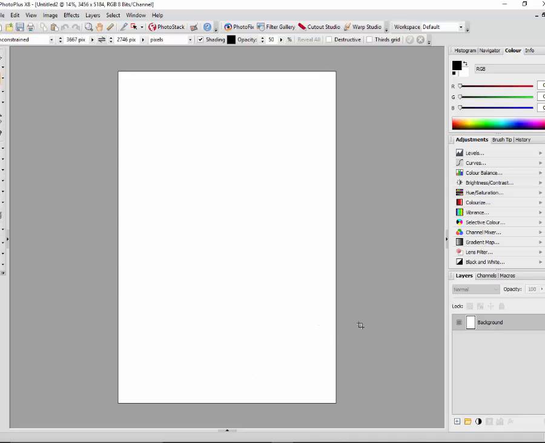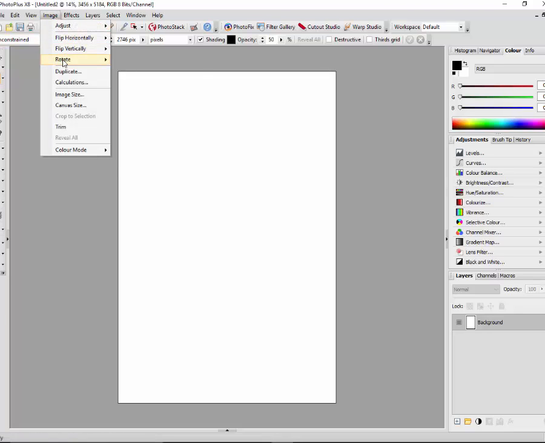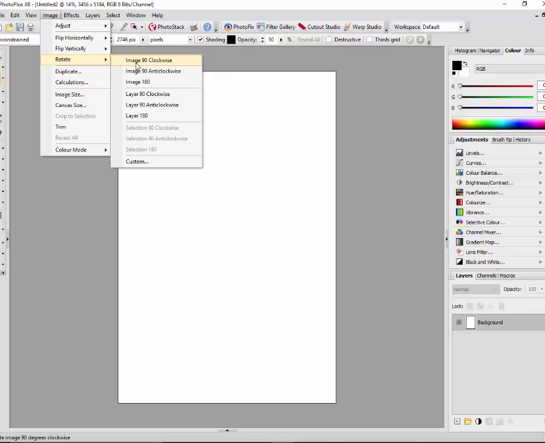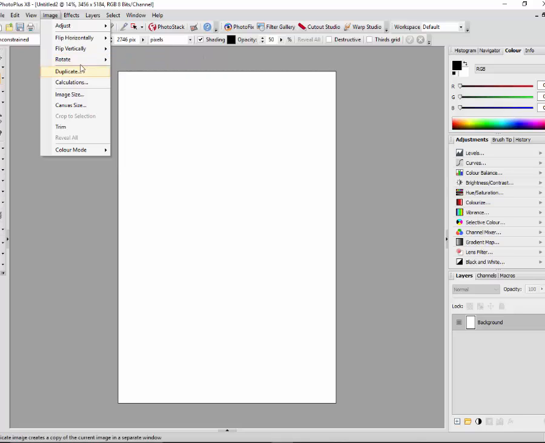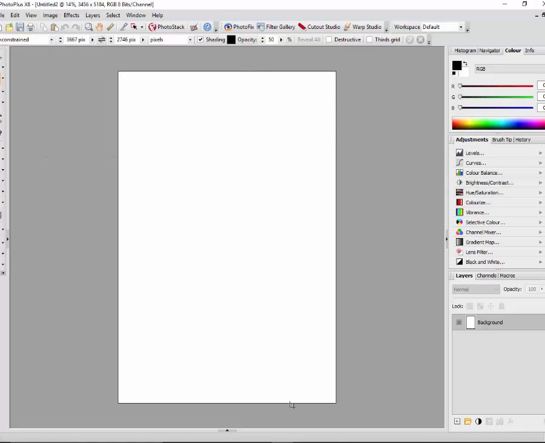What I could have done, I could have just left it in the landscape, and then I could have done image, rotate, and then I could have rotated it around using the 90 degrees rotations, but I've done it this way. So basically it's similar to how I did it before.